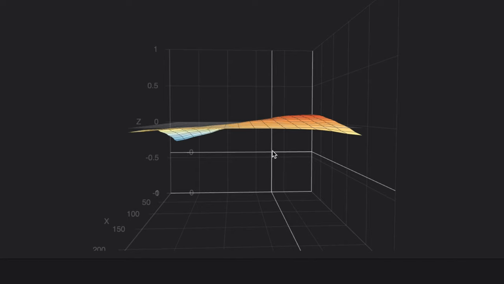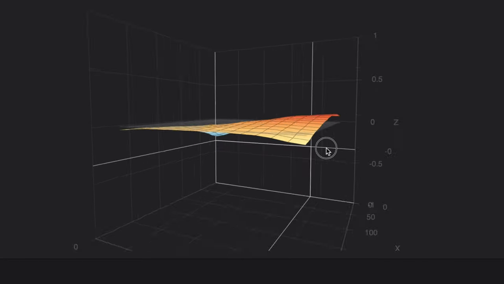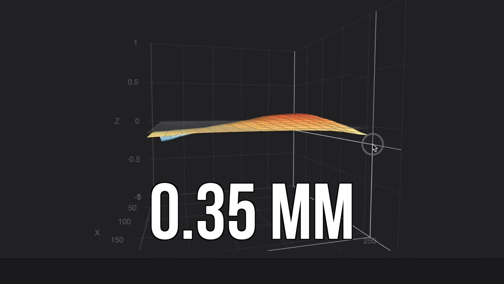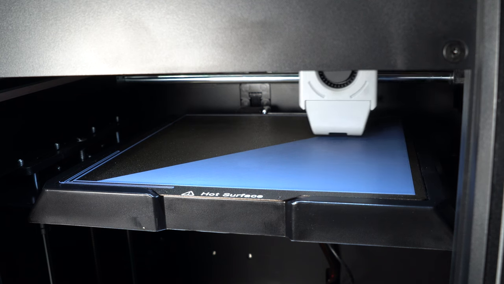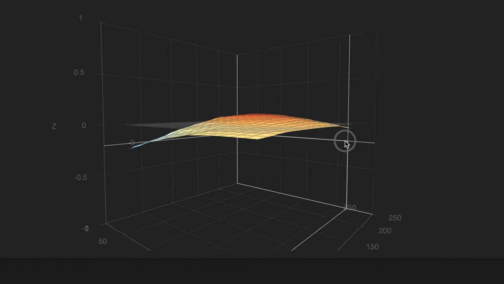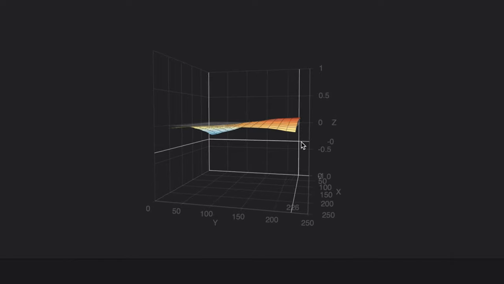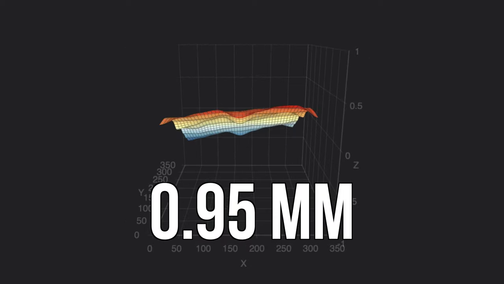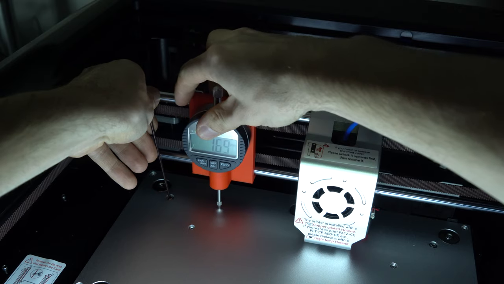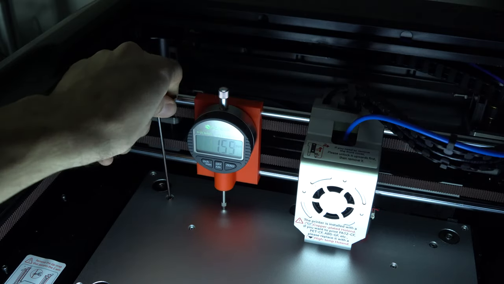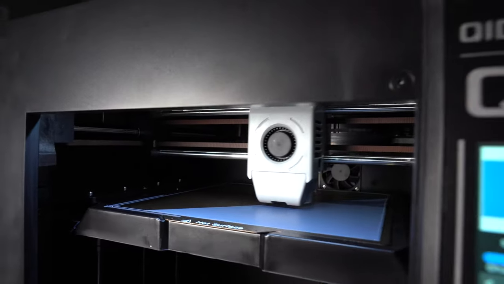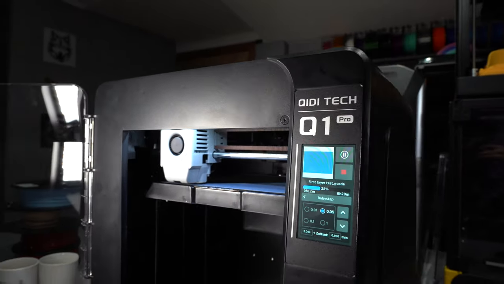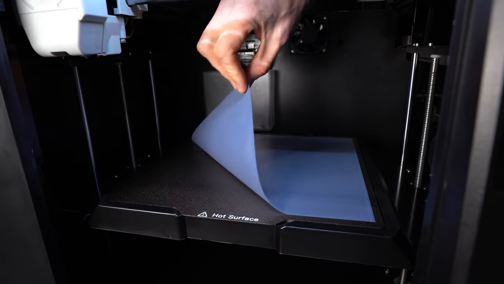Even with the 2-point leveling, the deviation on my mesh was 0.35 millimeters, not insignificant, with the back being slightly higher than the front, and the bed not being particularly flat overall. It was a much better result, however, than obtained on my X-Max 3, which required manual leveling with the dial gauge to get within a reasonable range of deviation.